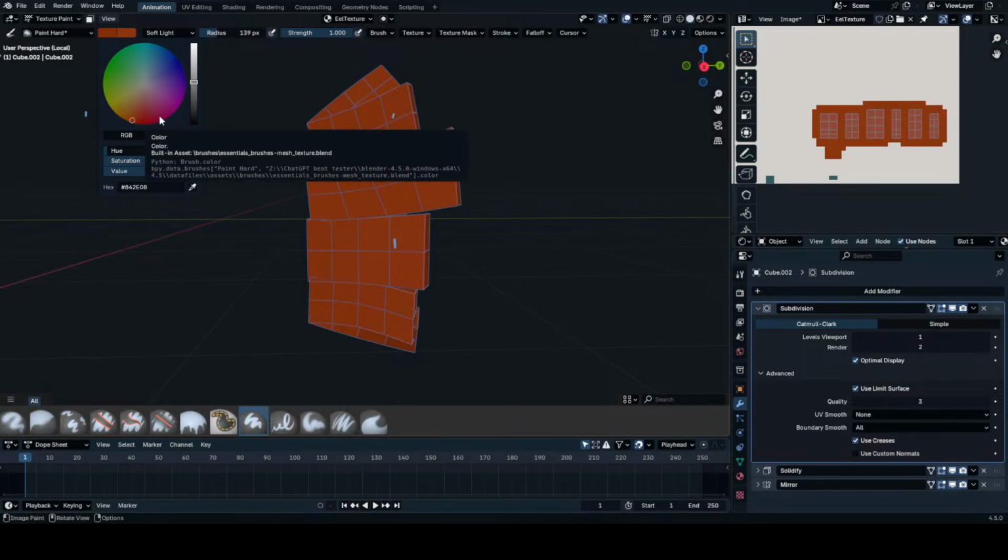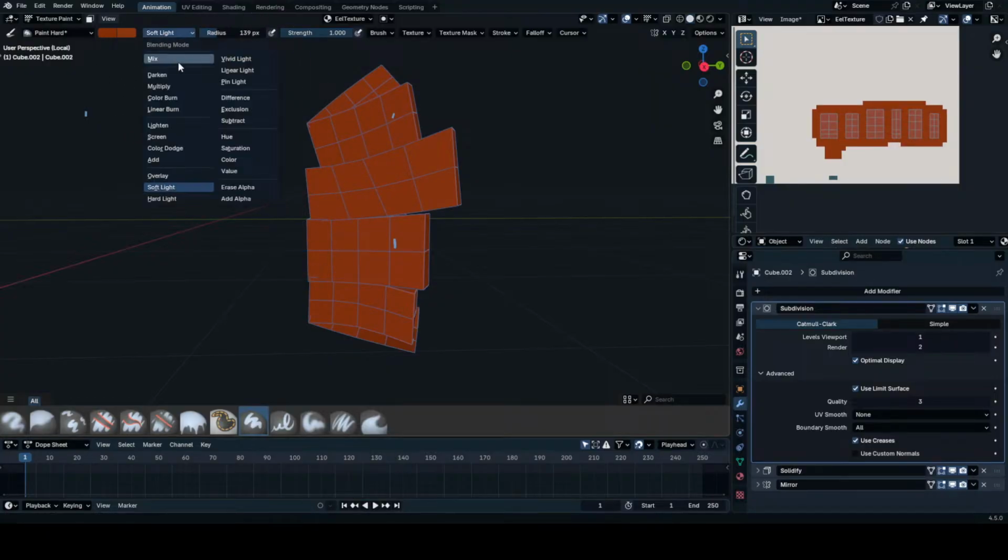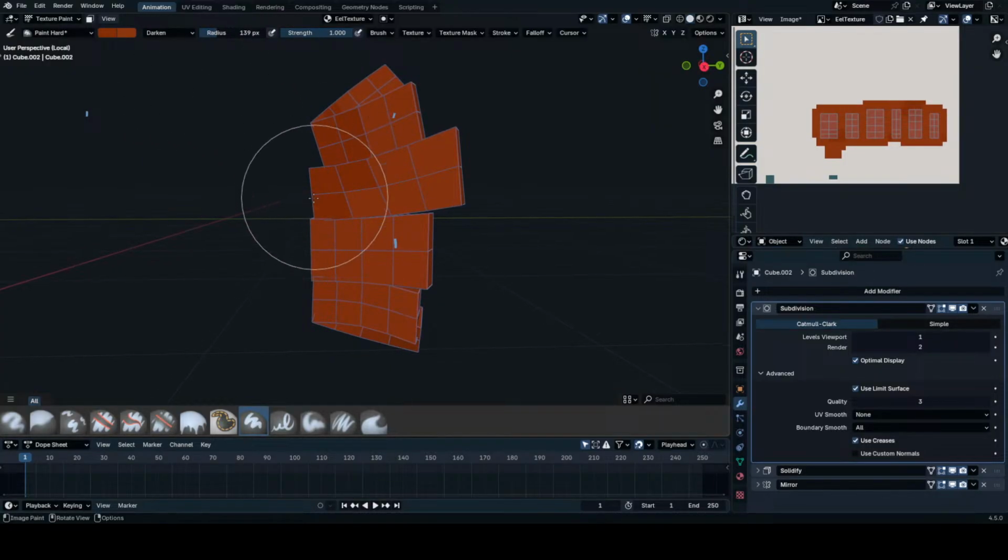Oh, okay. I can do that, yeah, sure. All right. Ooh, no, soft light is the wrong one. Ooh, darken is the right one. Okay, so we'll darken it like this.